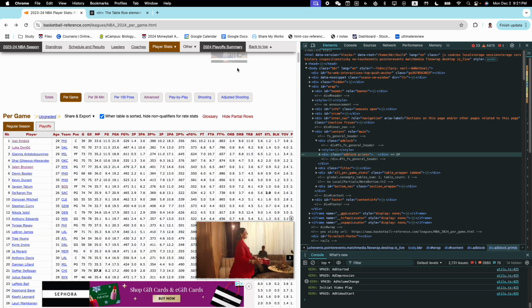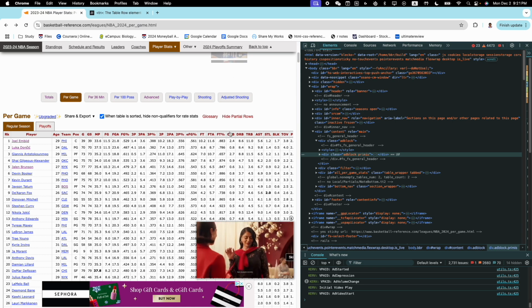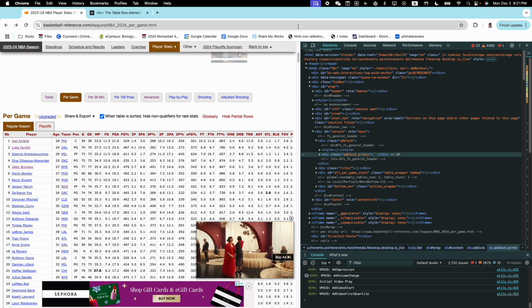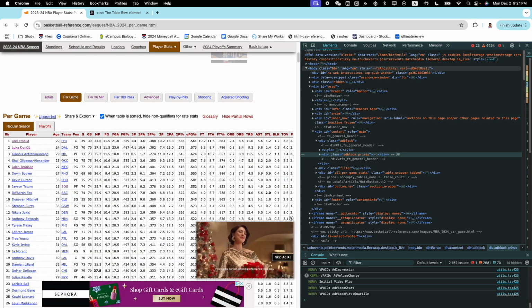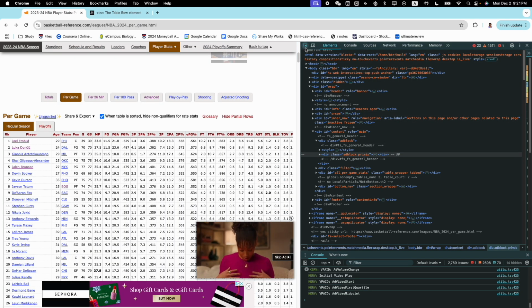Okay, so let's get started here. If you want to go to the pop-up and the HTML, go to the top left corner, and you see this arrow-looking thing with a dotted box, right?